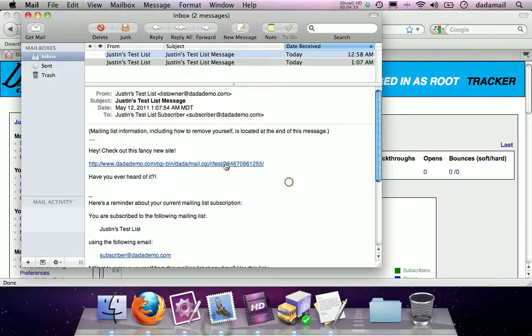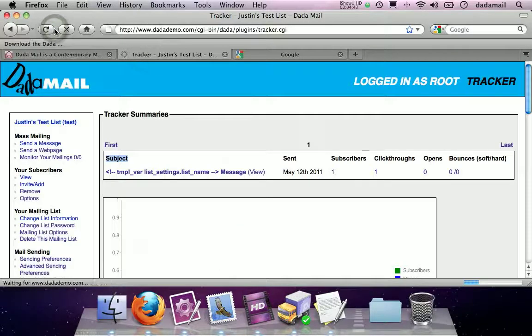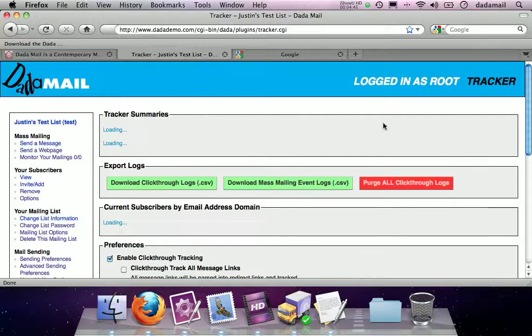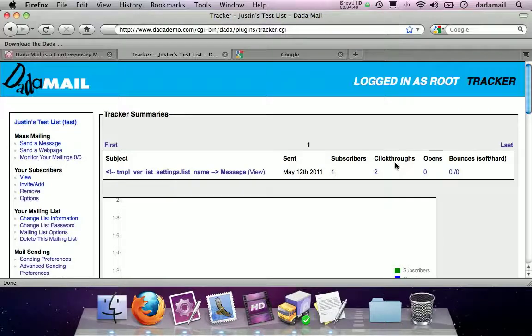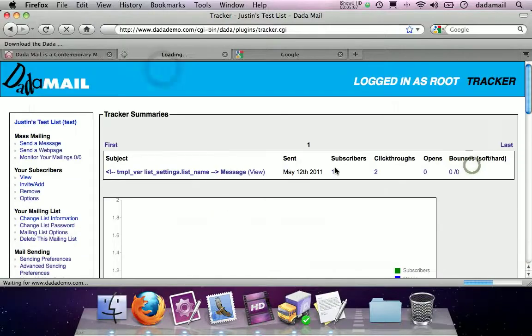This all works in real time, so if I click that tracker link again, guess what? And refresh the tracker, it'll say that I have 2 click-throughs. There it goes. And that's how click-throughs work with Dada mail on the tracker. Now, what's kind of cool is if you have a really complicated message and you don't want to craft, say, 20 separate redirect links because there's a good chance you'll muck up at least one of them. The tracker does have a click-through track all message link, so you don't have to do anything at all. All the links will be tracked.